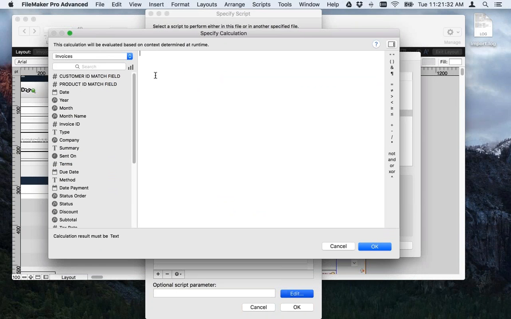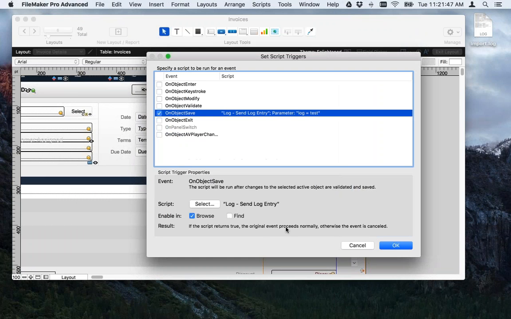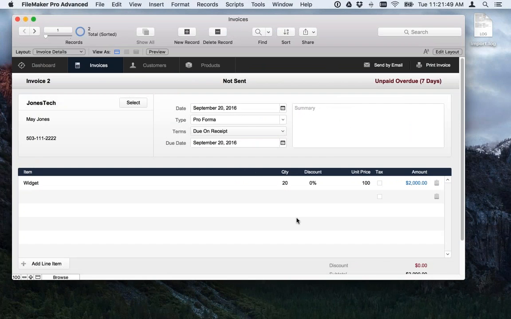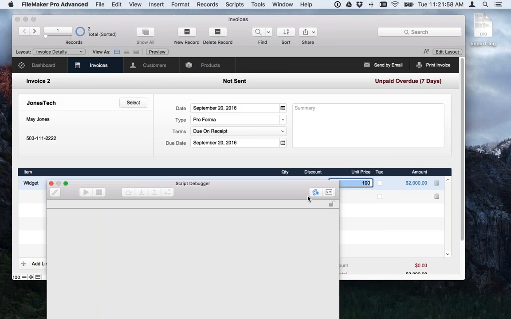And then here's where I start typing what I want. I'm going to start with a total hello world example here. I'm just going to put in log equals test, maybe just that, just to see what happens. So if I go into my field and I change the unit price, let me turn on the debugger here, to 200.